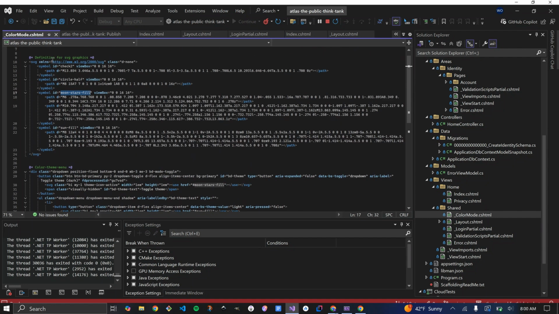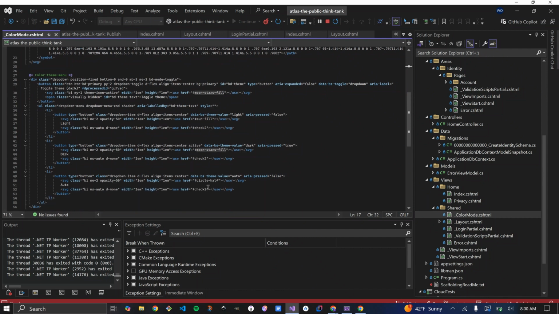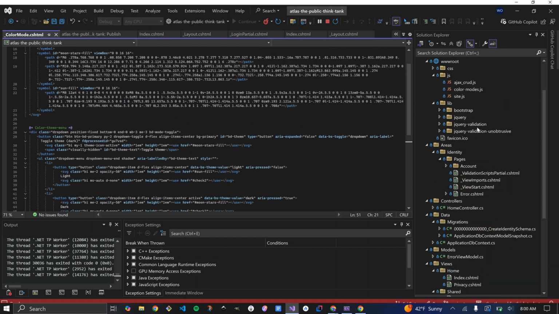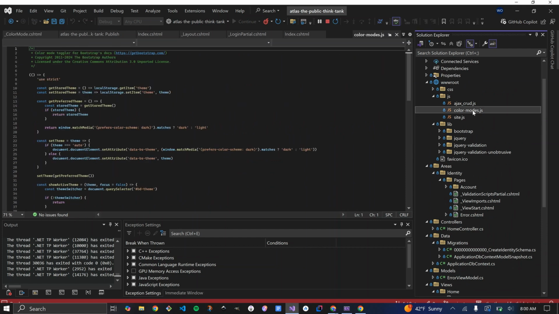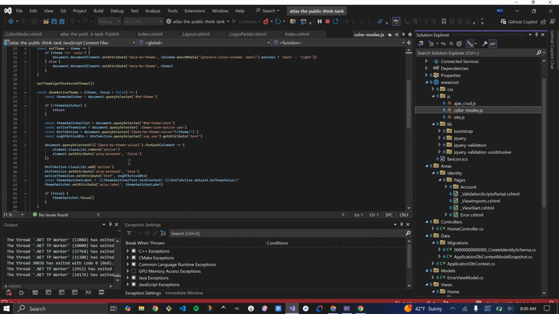And I actually really like this because that was a really clean way to put SVG content here rather than pasting all those in here. And so you need this color mode content here, and then you also need the JavaScript file to go with it. And this is what sets the cookies.